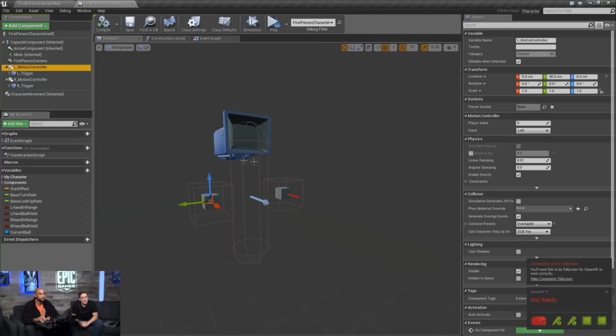Now the other thing I did, just because when testing this, I shrank the size of the collision capsule here, just so it's a little bit narrower because it was wider than my actual body.